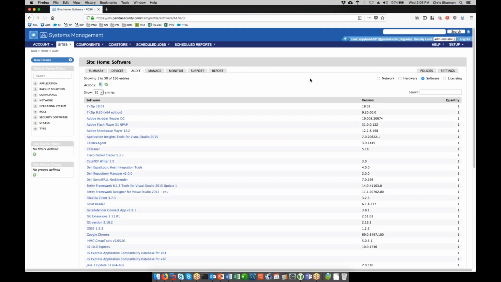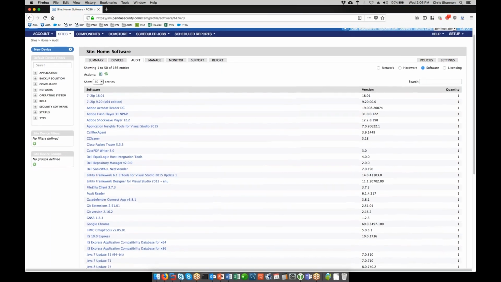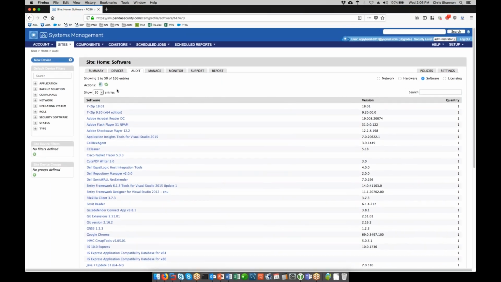You'll also get a look at applications that are installed on the devices as well. Being that you don't have really any monitor set up, you're not going to have anything that's being triggered even inside of the monitoring tab.